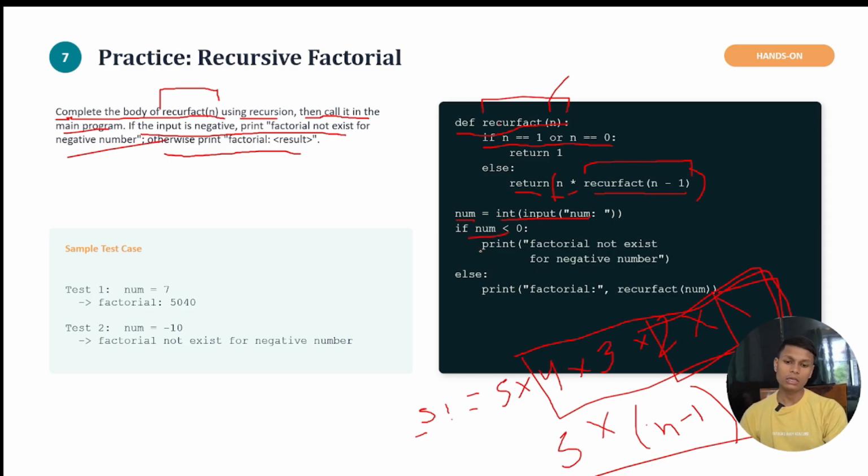If number is less than 0, we are going to enter the number. If number is less than 0, not less than or equal to, because with equal to it gives you output as 1. Here you can see that if number is less than 0, we are going to print factorial does not exist for negative number. Simple thing. Factorial does not exist because this is mentioned in the question. Else we are going to print factorial, and we call our function, passing the parameter number. So this is how we calculate with our function.